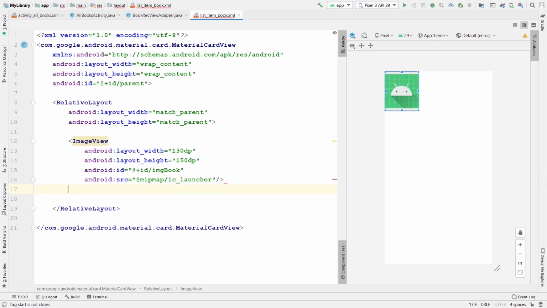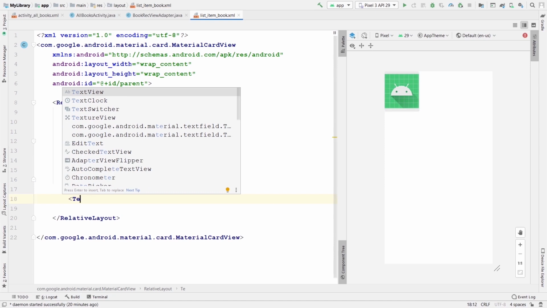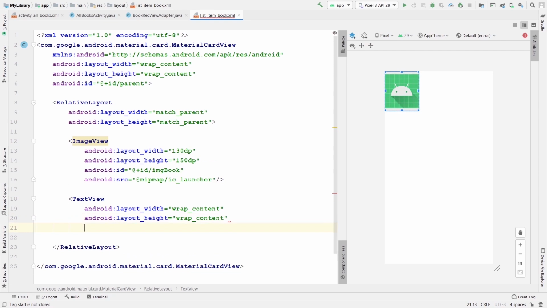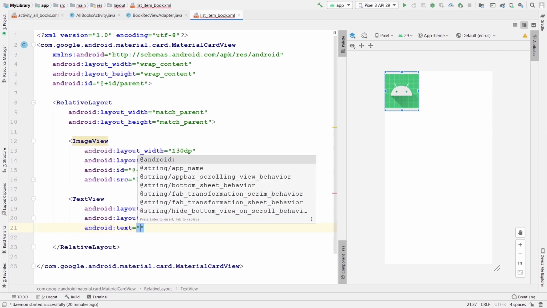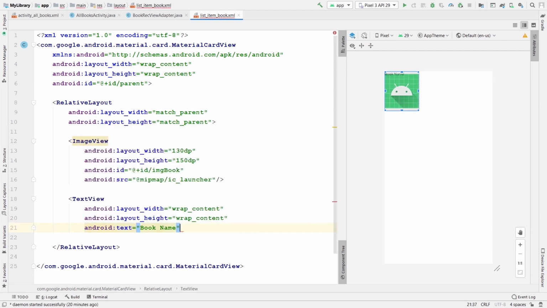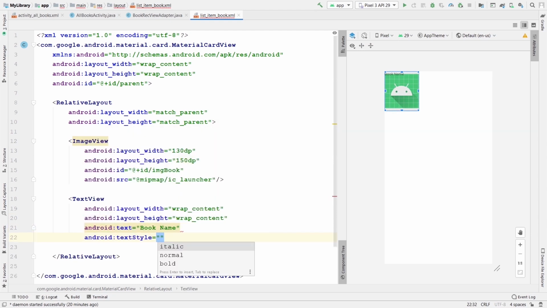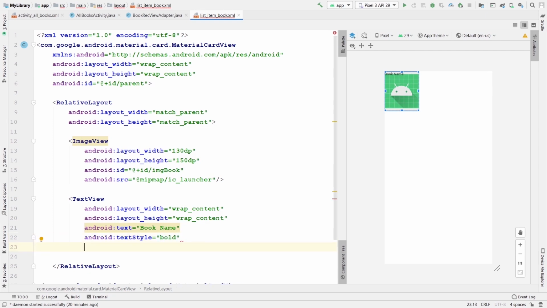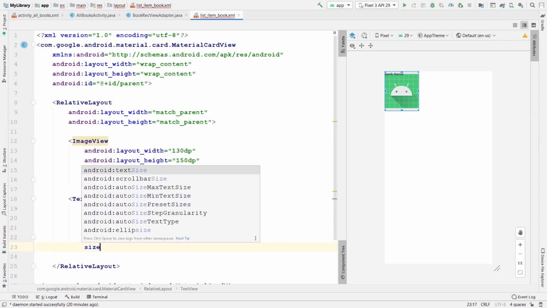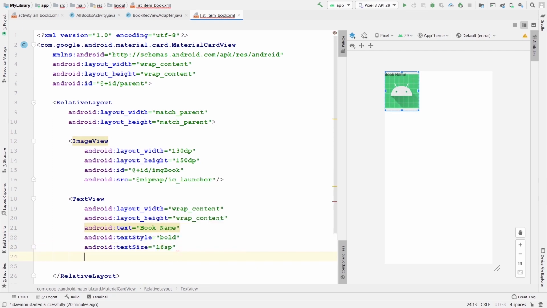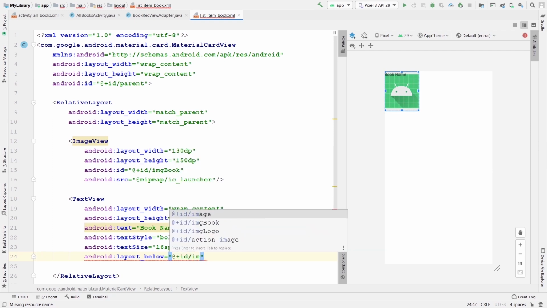After this image view, let's quickly define a text view for the name of our book. I'm going to say wrap content and wrap content for the text. Let's say book name. Let's change the style of this text by saying text style. I'm going to pass bold in here. Beside that, let's increase the size, text size. I believe 16 SP would be fine. Let's move it to below our image view. Let's say layout below, our ID, IMG book.